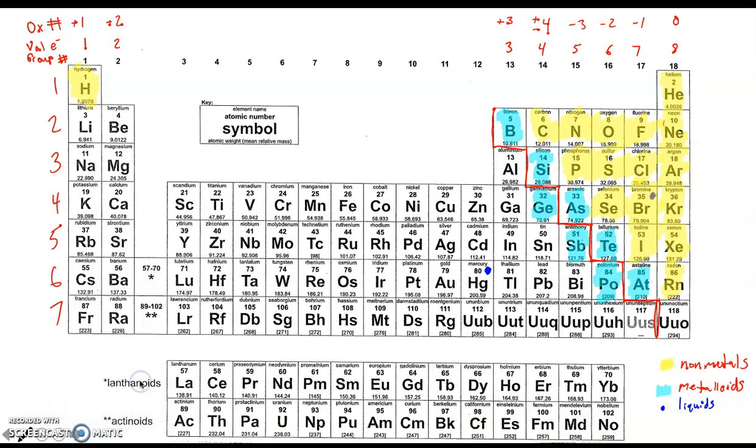We'll just go back to red. Red, all of these are going to be gases at room temperature. All are noble gases.